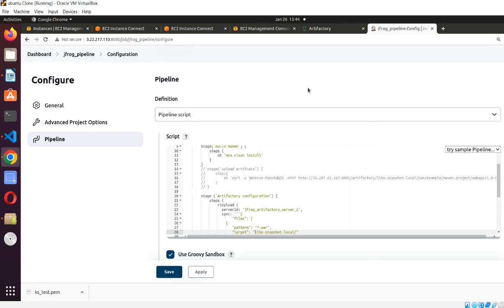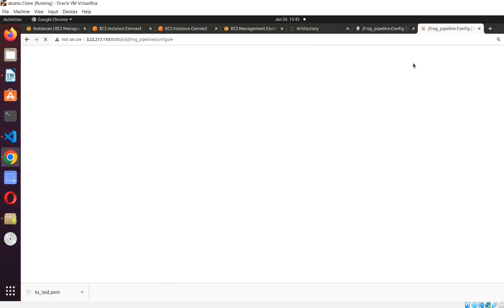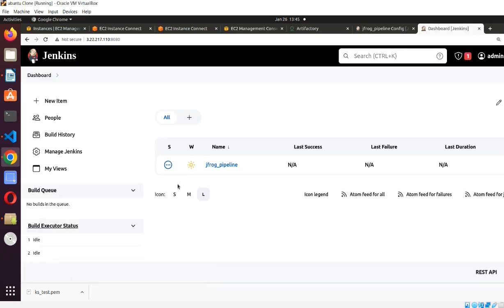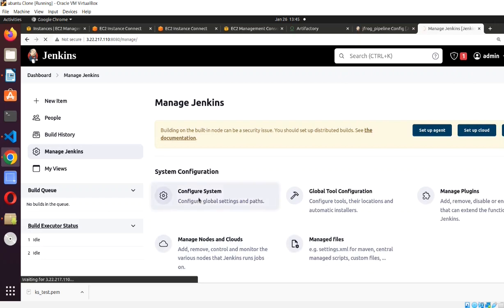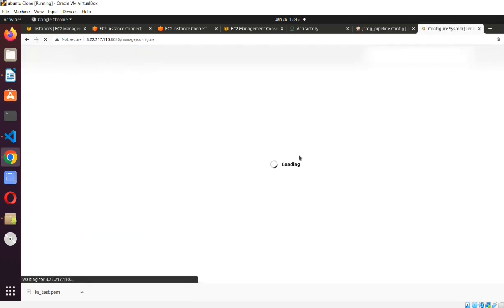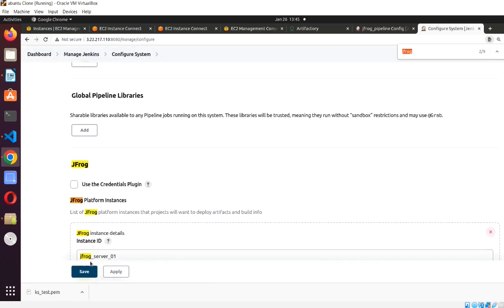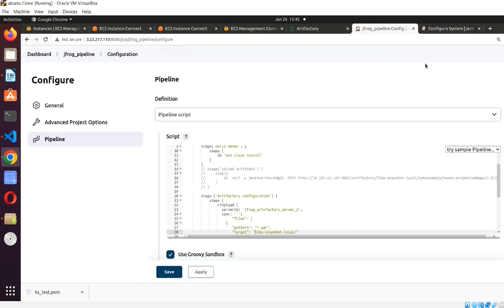What bothers us is the Artifactory configuration. In our case today, we have given a different name in our Manage Jenkins, Configure System. We have given, I think, JFrog server 1, I think. Yes, JFrog server. What is written like that? Server 3. Okay.